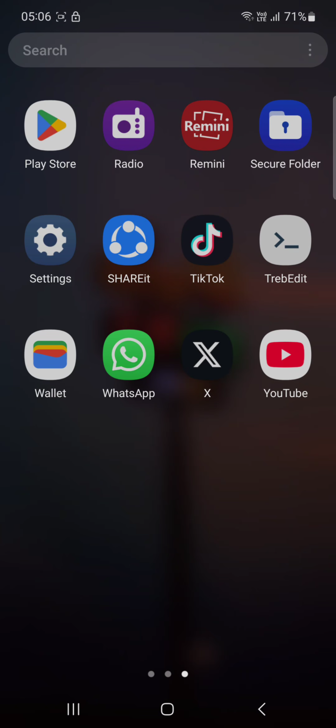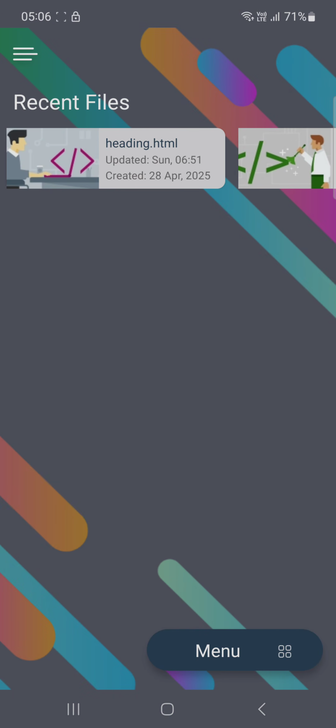I did promise a video on TrebEdit, so this is for the phone users. Just a piece of advice: you can't build full stack applications with your phone, but you can definitely do the basics with it. So that's what we're doing right now. We're doing the basics.